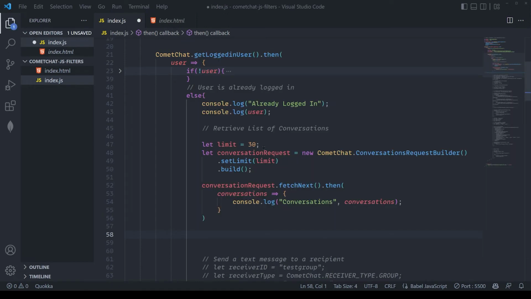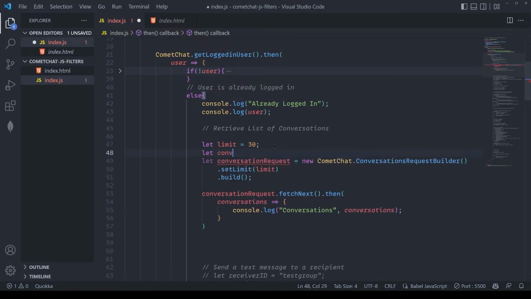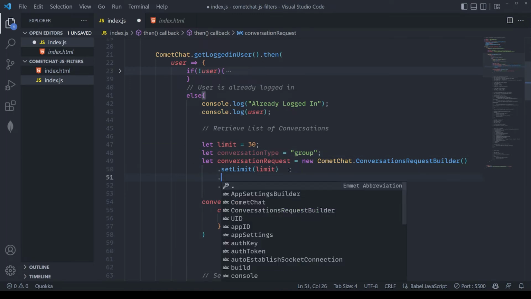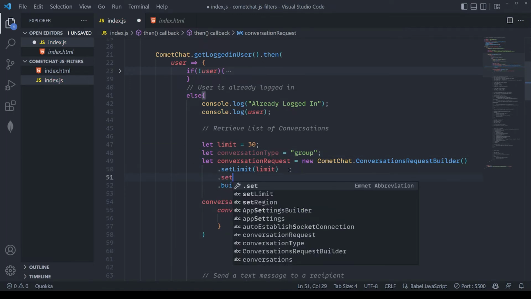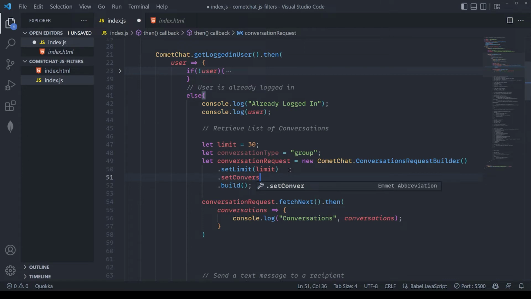Now, let's see if we can set the conversation type for conversations. We can do this by setting a new variable called conversation type. I'm going to set the type to be group as a string here, and we're going to add this to the conversation request builder. We'll use set conversation type here, and then we'll pass in the variable of conversation type, which we set to group earlier. That is pretty much it. And now we should only see group conversations.